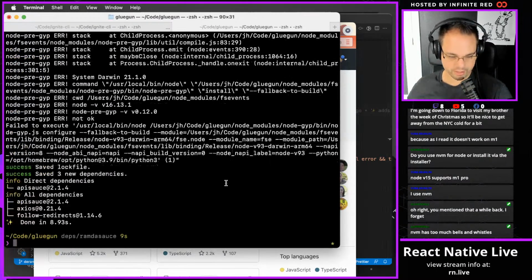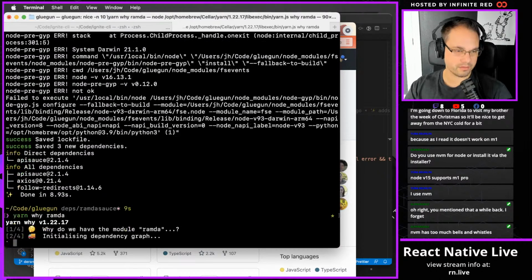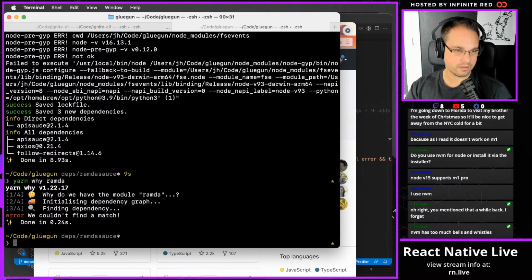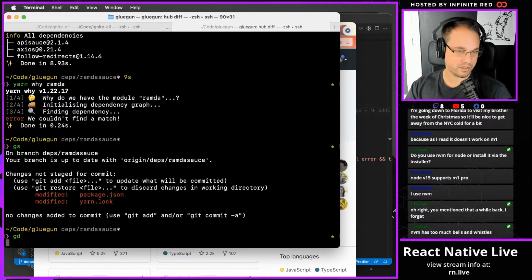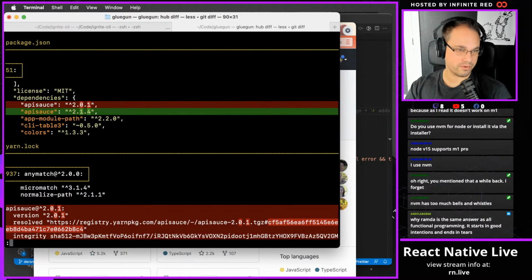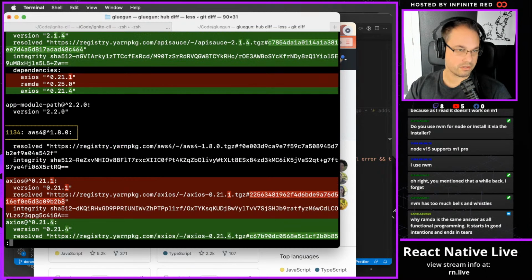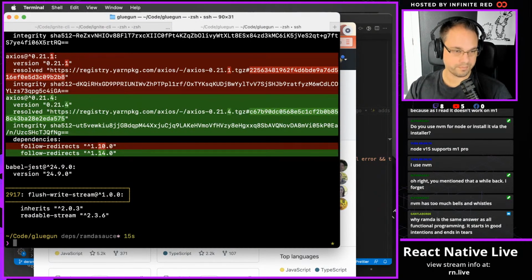There's a method to my madness here. API sauce is now 2.1.4, Axios 0.21. So now if I do yarn y Ramda, it doesn't exist, I guess. So let's go look. API sauce bumped from 2.0.1 to 2.1.4, and as far as I know, Ramda is gone now. You see here? Ramda's gone. Axios is updated. Boom. Okay.